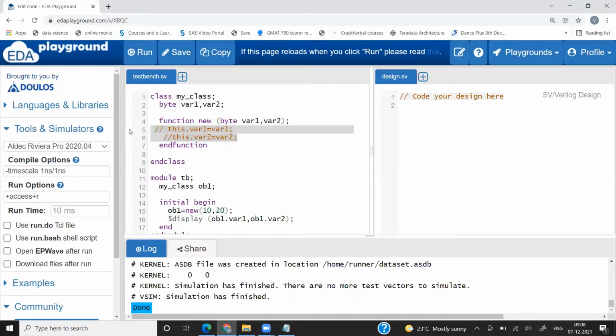Next, his doubt is what is the difference between a dynamic array and an associative array? Where should we use dynamic and where should we use associative array? Okay, dynamic and associative are more or less the same, except that the index value is not numerical in the case of an associative array. You can give a string value as the index to store the data.